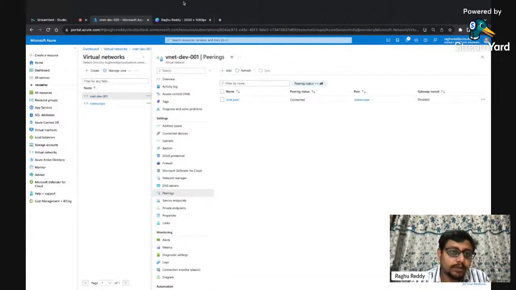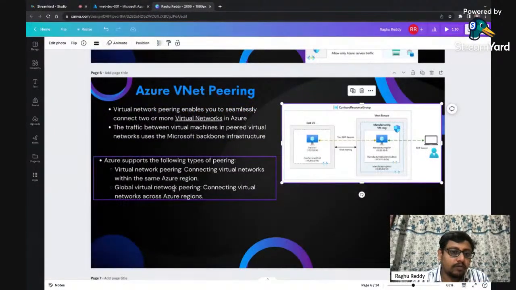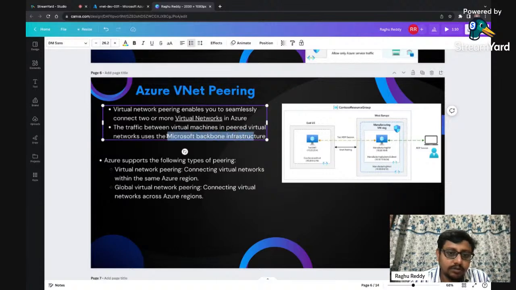One of the biggest advantages from the security point is that your traffic does not flow outside Azure. It will go through within the Azure backbone infrastructure. The traffic between paired virtual machines uses the Microsoft backbone infrastructure. So basically you are having a private network between your two regions. Azure takes care of the security and privacy points.